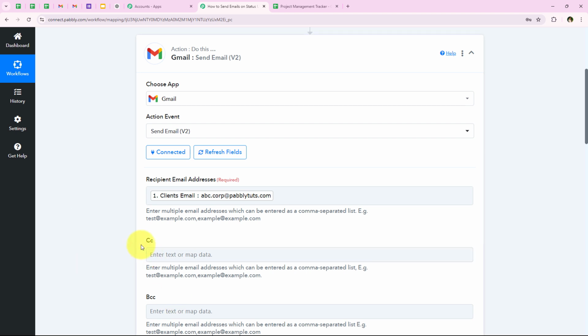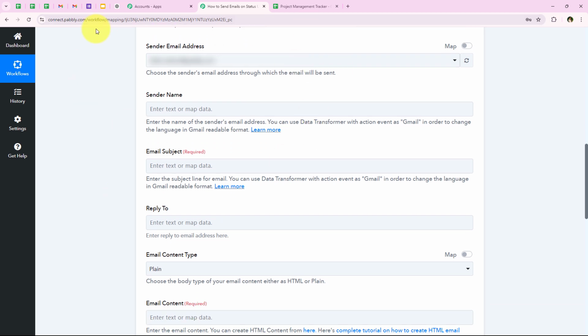And now it is asking me for CC and BCC. So as you can see, these are not required fields, so I'm going to leave them blank, and then we are going to move forward. And over here you can see that now it is asking me for the sender's email address. So over here I'm going to keep it the same only. We are going to move forward.